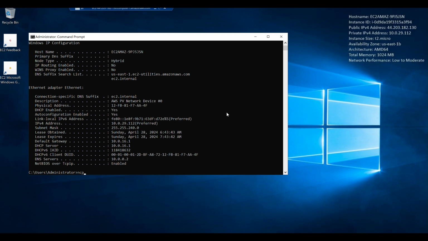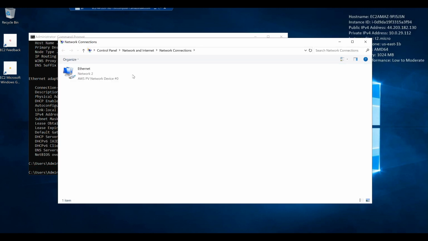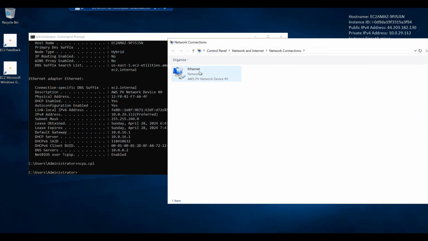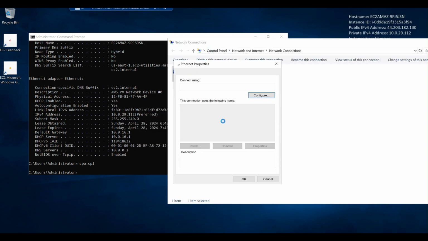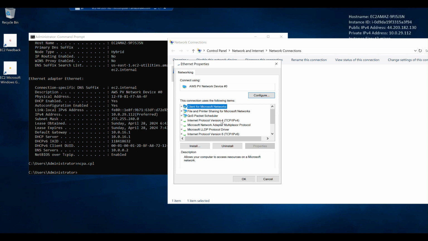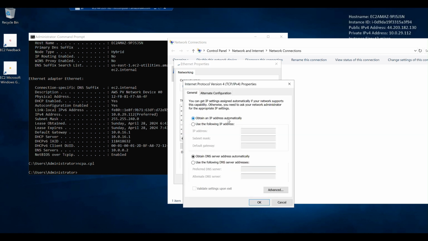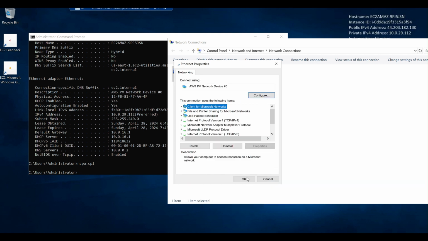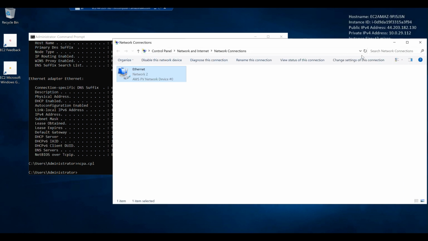Now what I'll do, ncpa.cpl, right click, properties, IPv4, double click, use the following DNS names. First you have to enter the IP here, which is 10.0.29.112, and here as usual I'll give my DNS IP, which is 10.0.0.2. Nice. Click on OK and then click on OK again. You can close this.